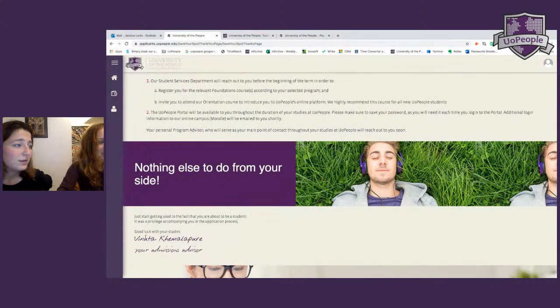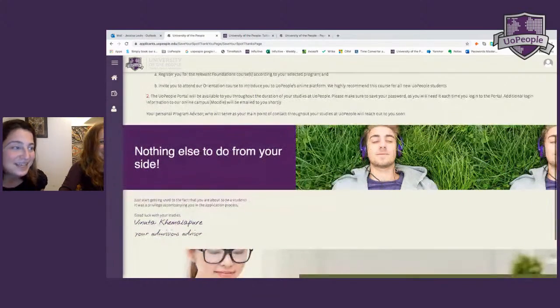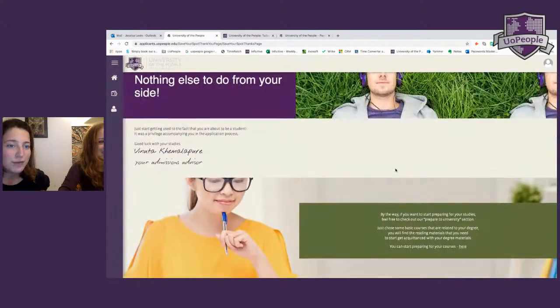Oh, look, she even signed in everything. Exactly. And you can see on the screen nothing else to do from your side. So you're done. That's it. You can move on to registering for your courses and getting your degree started. And that's it. Look, there's even a note here that tells us to go prepare to our university section. Exactly. So this page is extremely informative, and it's the last page.